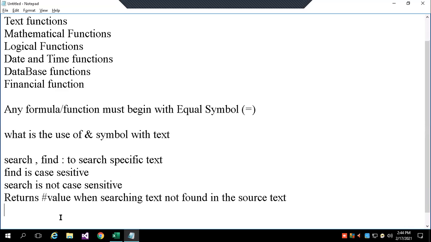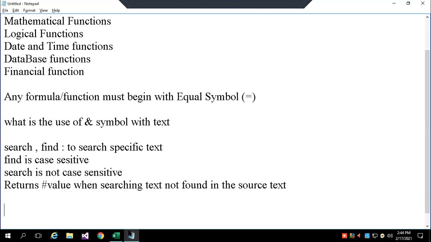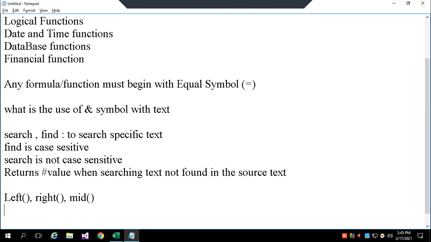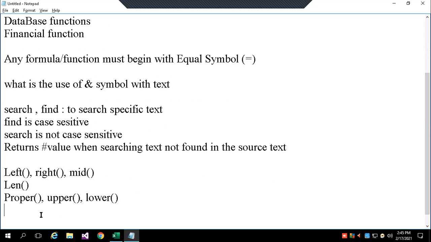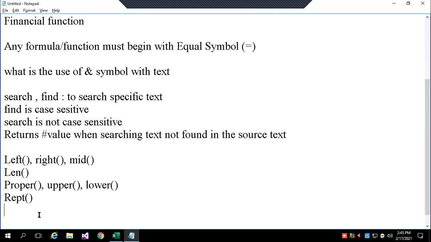Okay, so these are all the functions I wanted to show you. I'll just give a list. When you are practicing, you can go through this. The first function is left, then right, then mid. Then we have seen the function called len. Then we have seen proper, upper, lower. Then we have seen the repeat function. Then just now we have seen find and search.